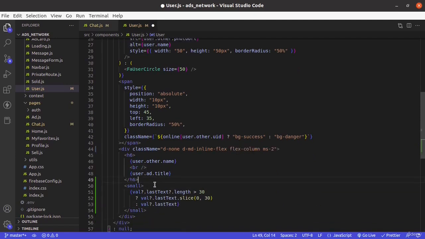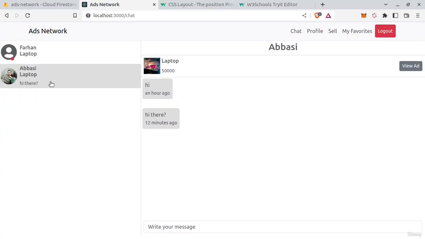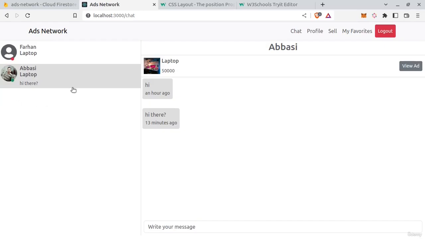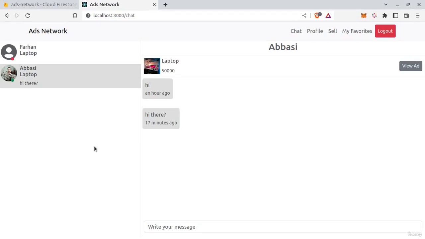Let's remove this br. Okay, so it's now a little bit off. Let me remove this align-items-center. Alright, so we are now displaying the last message if there is any. So we are now able to display the last message and also change the background to indicate that there is a new message. However, user will only know about the new message if user visits this chat page.